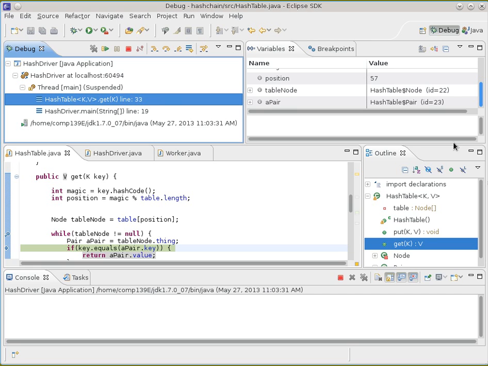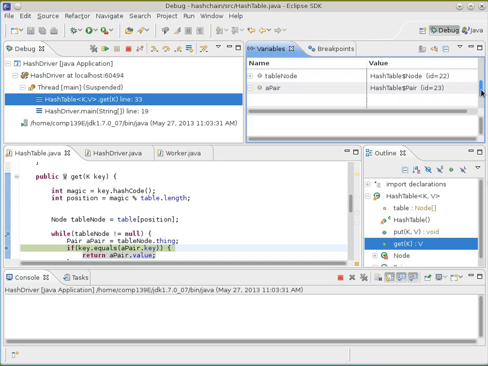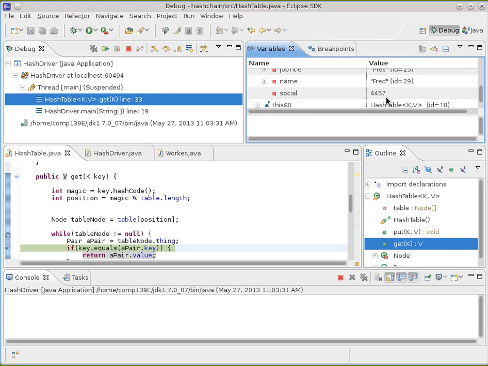Let's see if I can show you what we've got. There's the pair broken out, and if we look at the key in the pair, the key has a value of Fred, president, with the 4457. So that's the second one that was inserted before the first one. Okay, so those keys don't match. Do another step over.